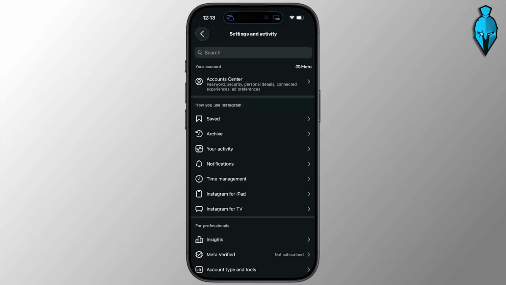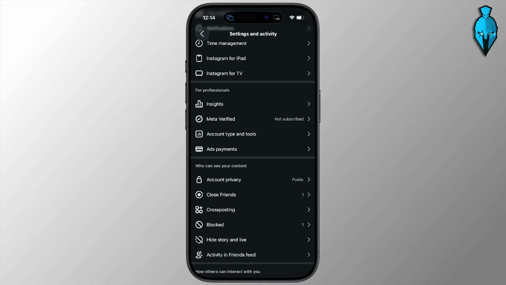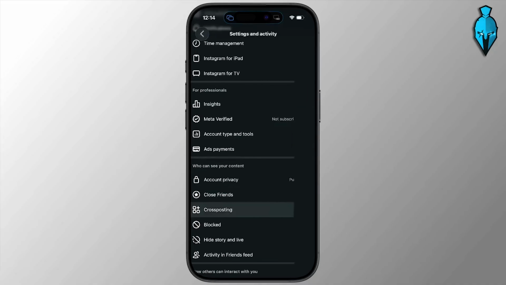Now, before changing this, remember that once your account is public, anyone can see your posts, videos, and profile content. So make sure, of course, you are okay with that. But essentially from here, scroll down and look for account privacy. You're going to see a tab that says private on here, selected, and just turn off private account just like so. As soon as you go ahead and do that, your Instagram account will now be officially public and anyone will be able to see or view your profile.